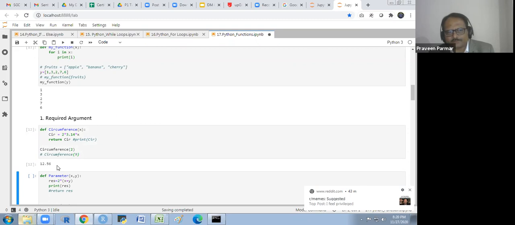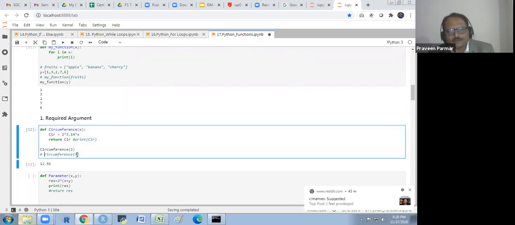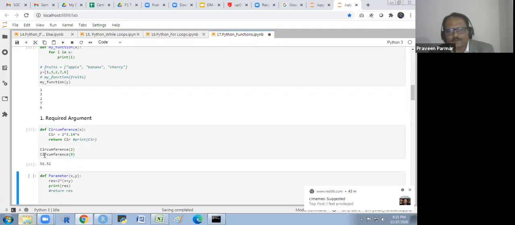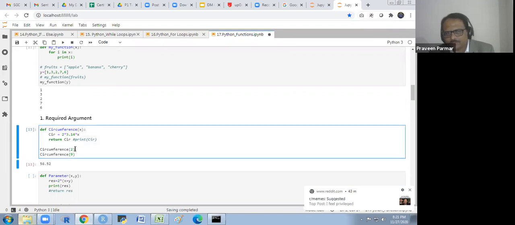So I am getting this. Okay. And if I remove this and I again run this, I have not given any print command in the function or outside the function. Sorry, I'm getting the circumference of the radius 9. I'm not getting the circumference of the 2.